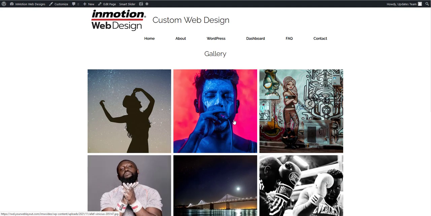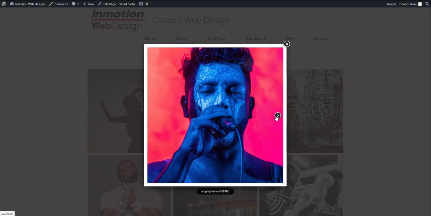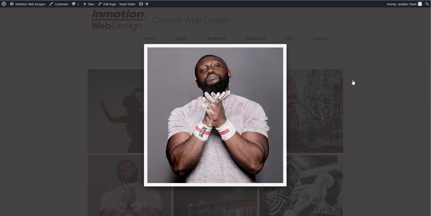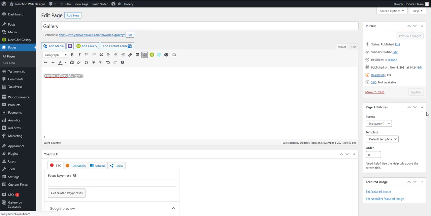All right, so this is just a 3-column grid right here. When I click on it, this gives me the caption and stuff like that. So, okay. All right, we're just going to close out of that and we will hit update.